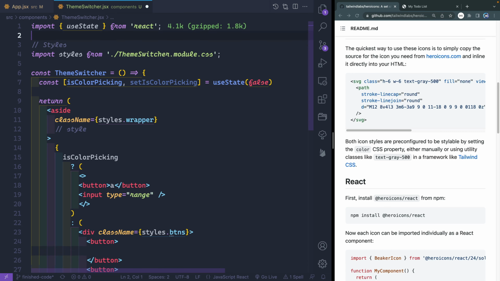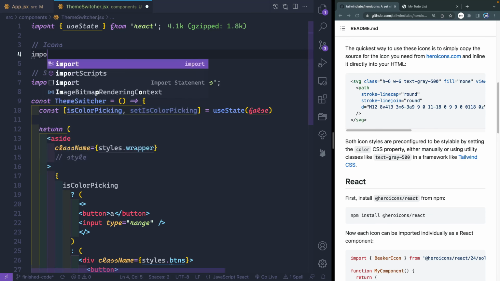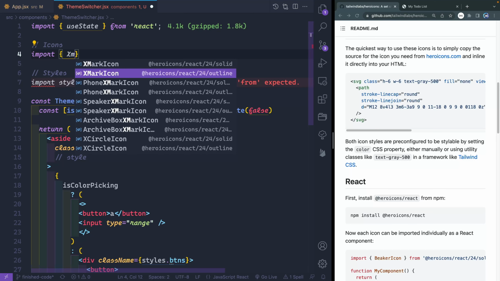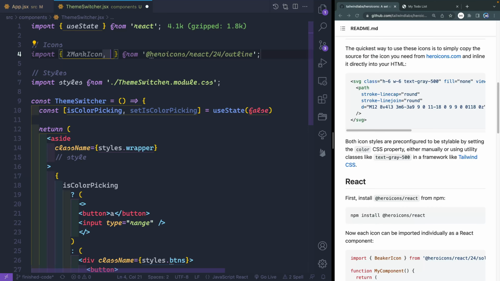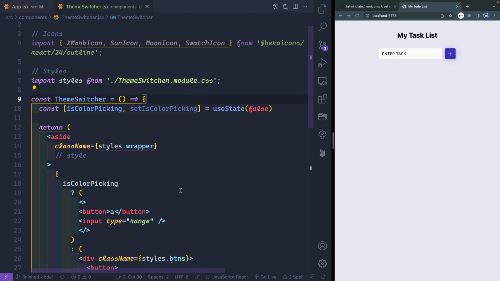Let's go ahead and import, and let's just grab all the icons we need. So let's say import, and inside here, we're going to grab several of these all at the same time. I need an X mark icon, and I grab the outline version of that. Then I also need a sun icon and a moon icon. I think that's what that's called. And finally, I need a swatch icon. These are just the names that come from Hero Icons, and you can go look them up if you want to. All right, so let me pull this in.